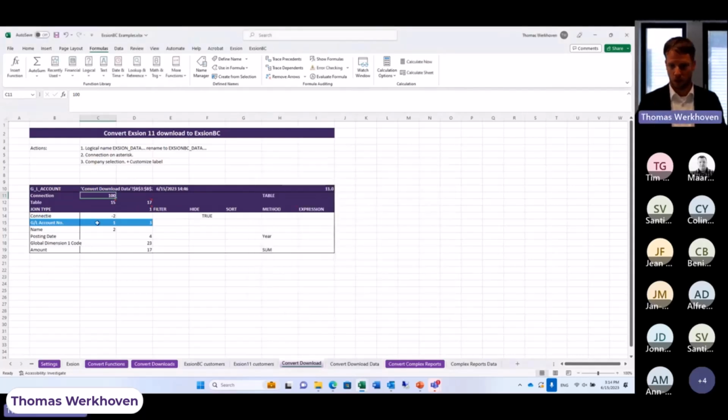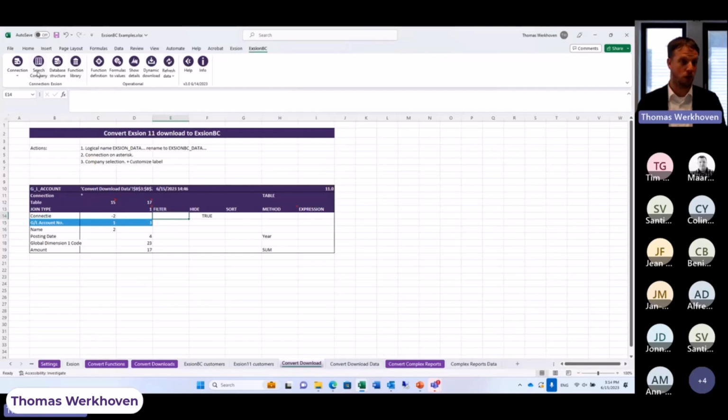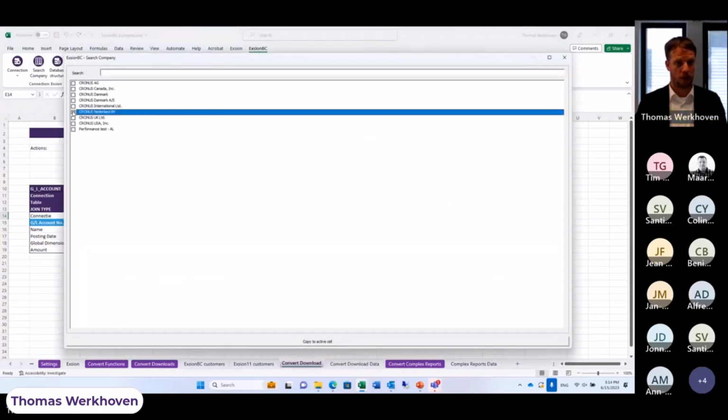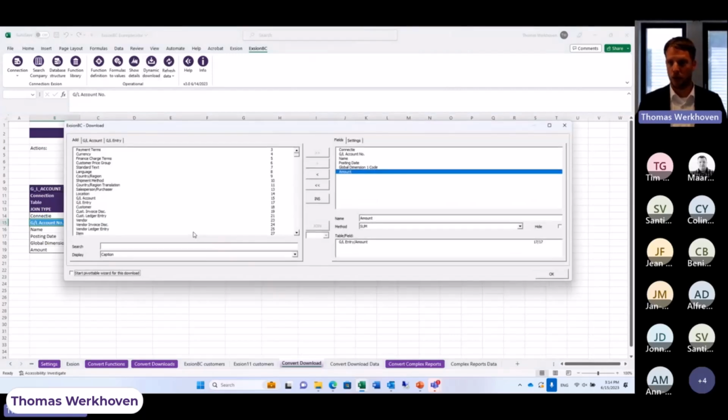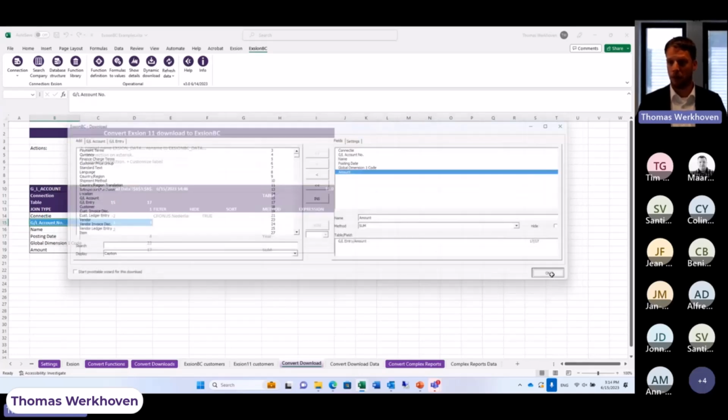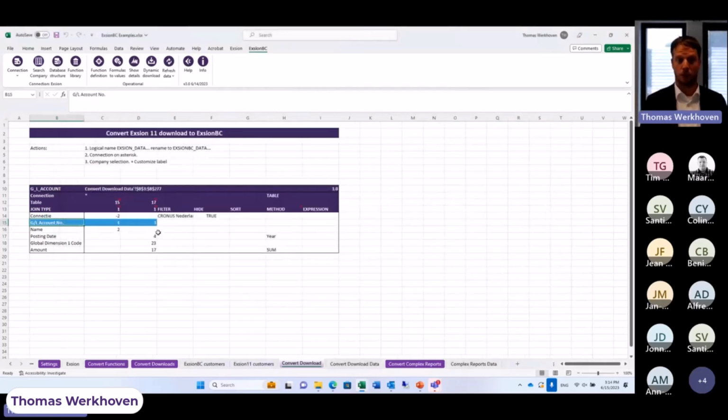The second thing we have to do is change the connection from 100 to an asterisk, and we have to add the company using the search company function. Select it, copy it to the active cell, and then we press dynamic download. If you have made any mistakes, the software will tell you where the mistake is. So we haven't made any mistakes. We can press the OK button, and the report has been converted from Action 11 to ExsionBC.